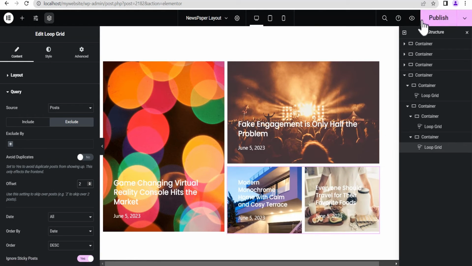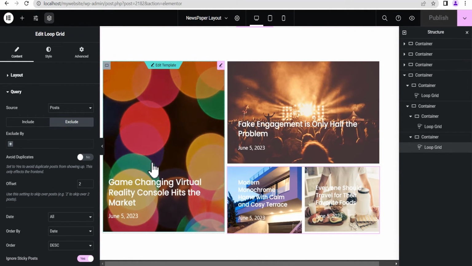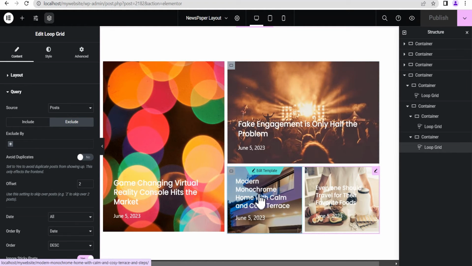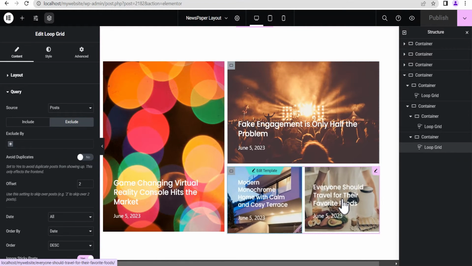So if we publish this now and make a new blog post, any new blog post we make from now will take this first box, and this post now will go to this second box, and then this one will come down to this third box, and this one will go to the last box. You can test run this if you want.